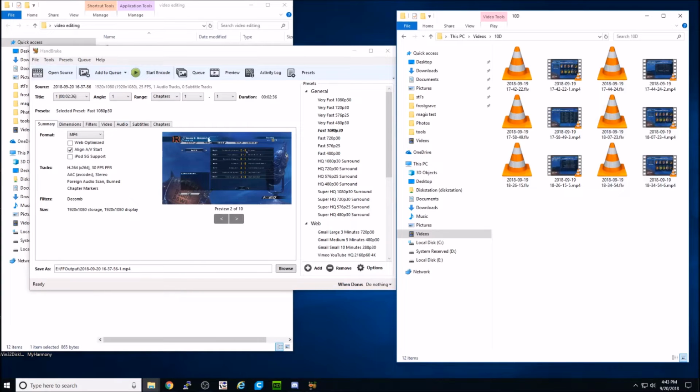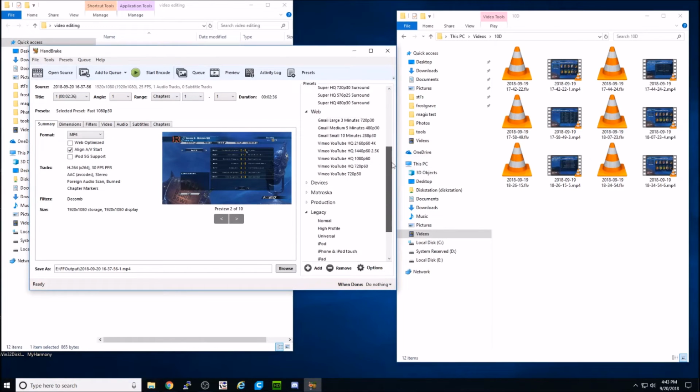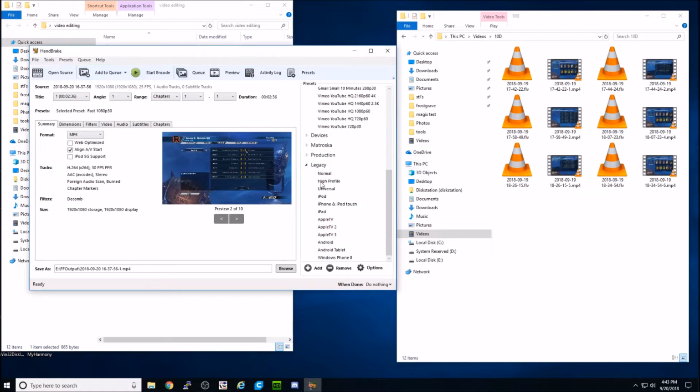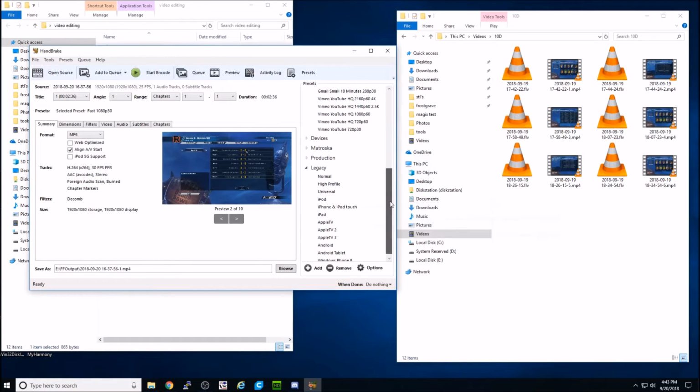On a folder, you can add all of your videos to the queue and then start the queue. Now for this conversion, the easiest thing to do is just hit legacy high profile. That's kind of an old standard that everybody used.